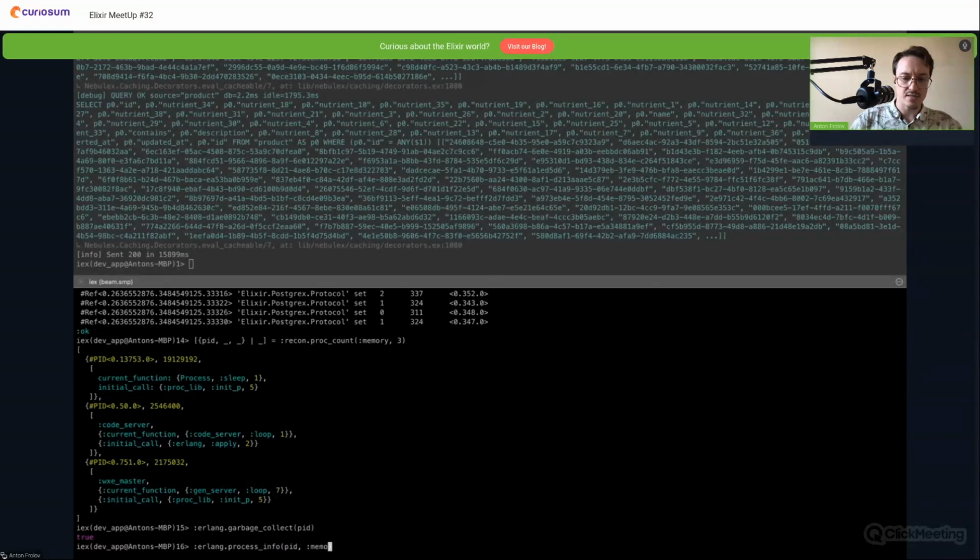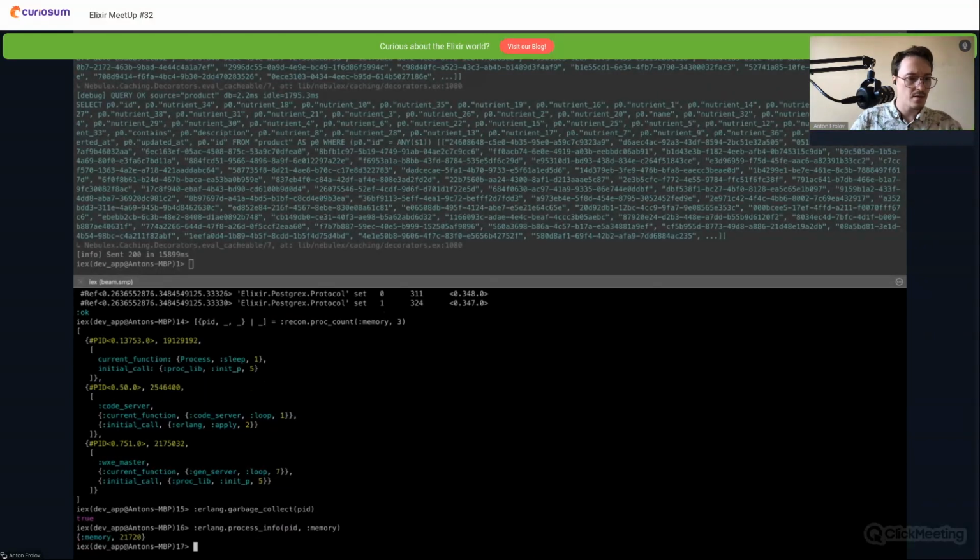And I'm gonna ask for memory. Yeah, you see the memory that the process occupied after the garbage collector has been called now falls down by a lot. Once again, here it's not that much of an issue because this process is very short-lived. It's just for handling the request.